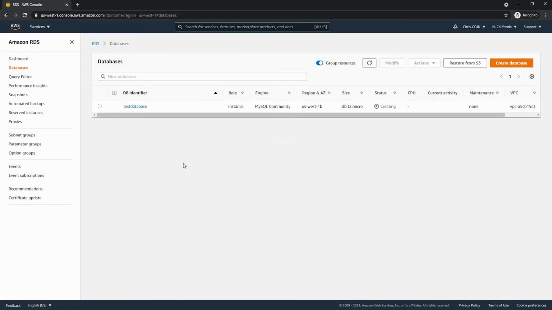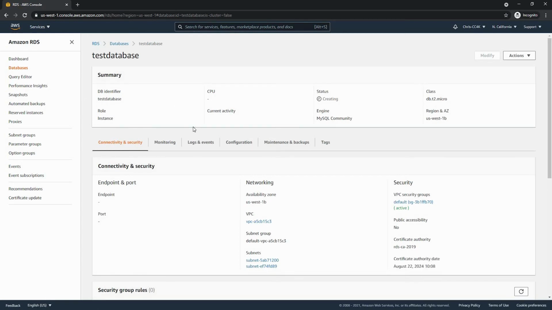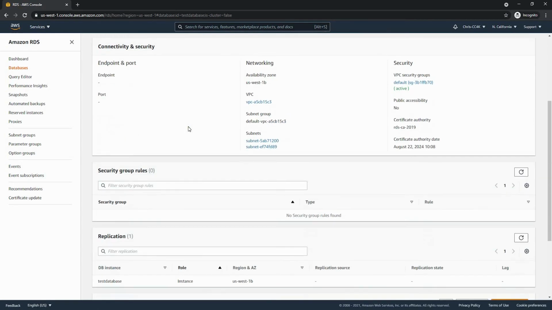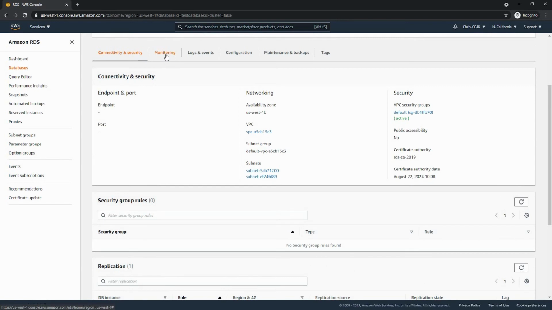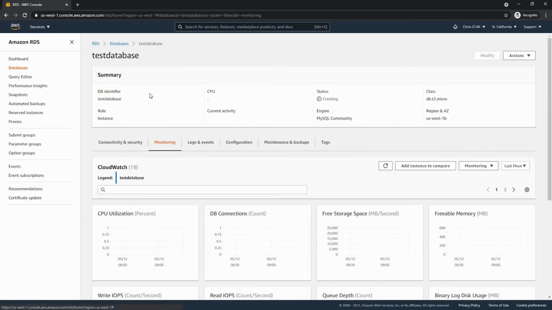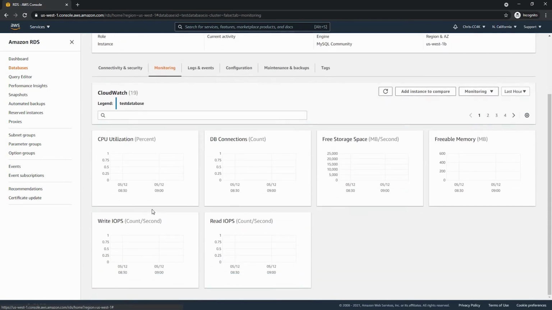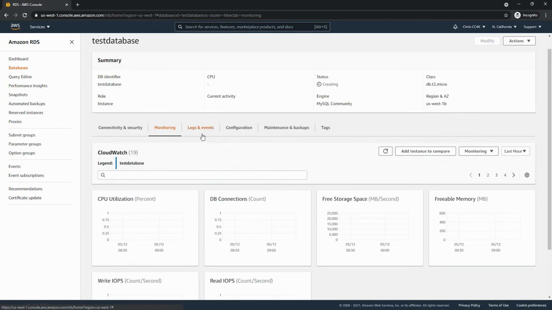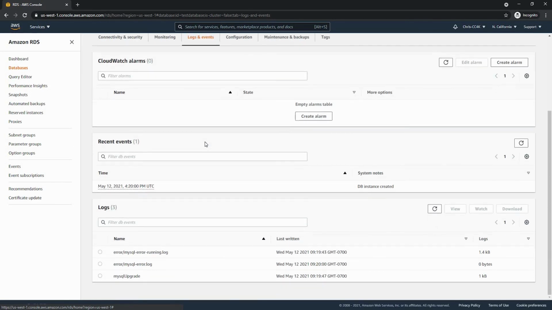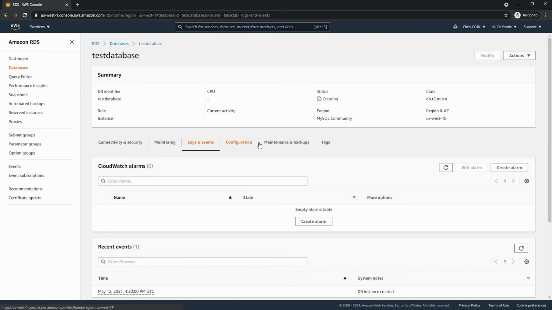So I'm just going to go ahead and wait, and there we go. So as you can see, we have a few things we can do down here, and we can go ahead and look at monitoring, so we can see what's using the database and how much of the storage is using and all that. Next, we can go ahead and look at logs.